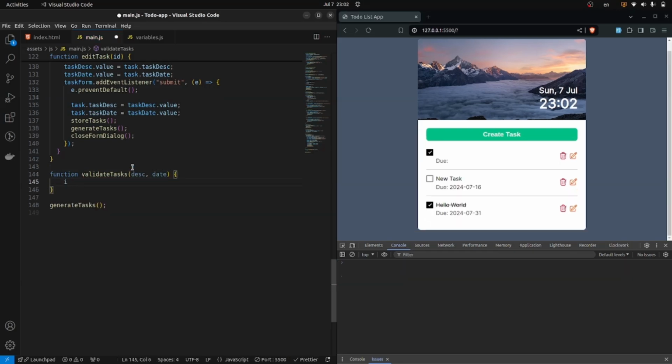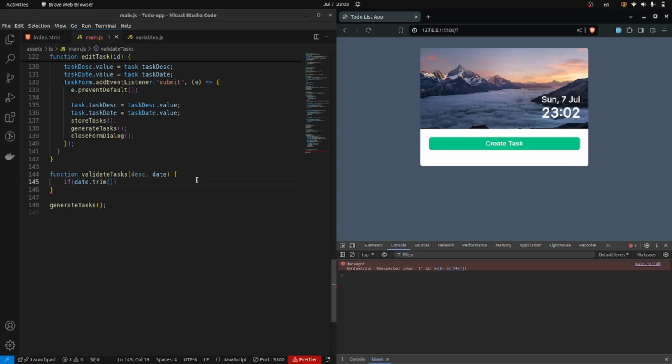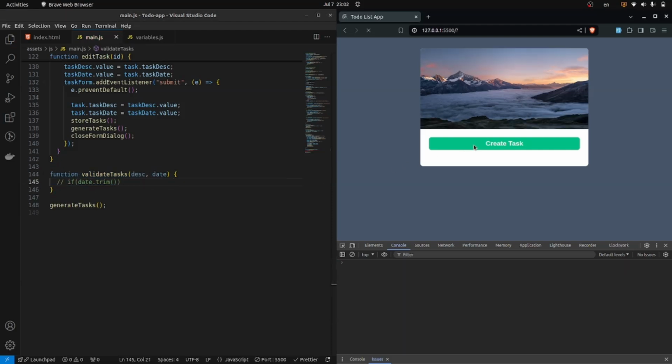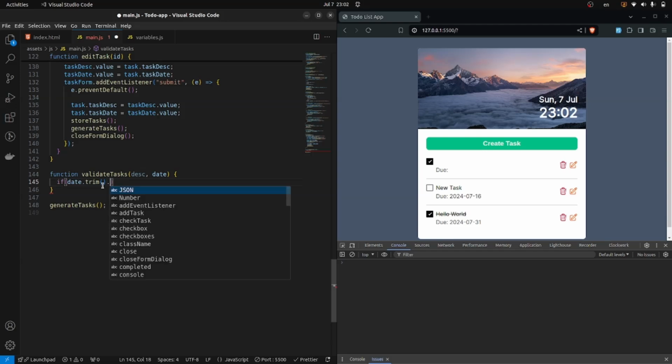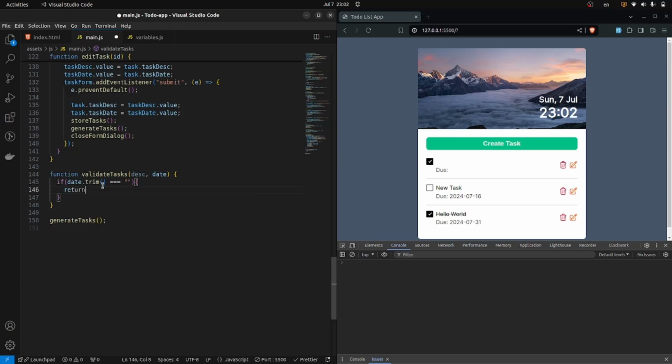If date dot trim. So trim, what does trim do? Trim is going to make sure that this does not pass our test. This is like blank spaces. If date dot trim dot not equals to empty string, it's going to return false.